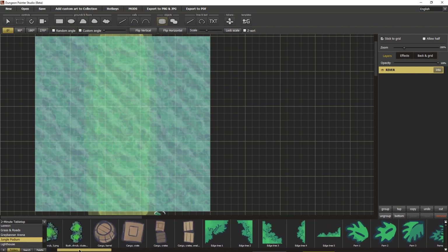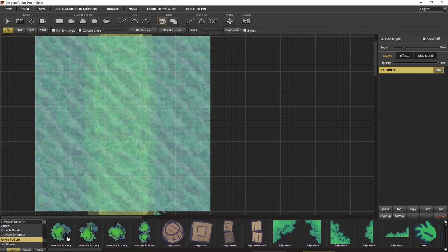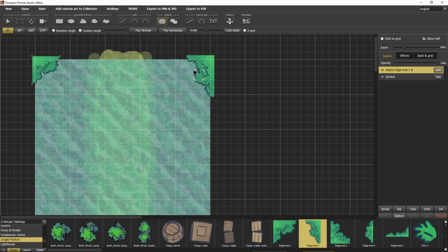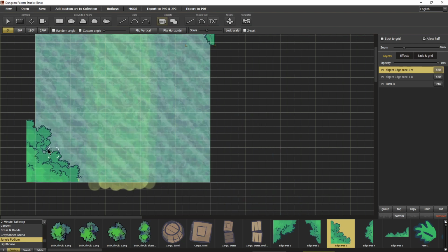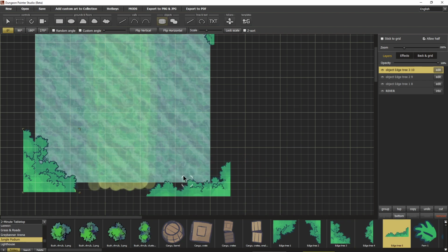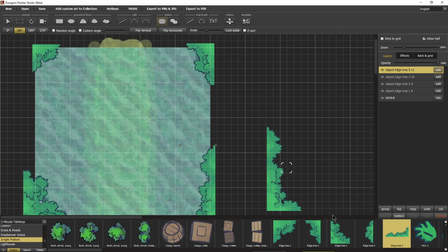So let's see. Do I want an edge? I think I do want kind of a forest canopy edge, so I'm gonna go ahead and do that. In fact, I may just get rid of stick to grid altogether and kind of go where I want to go. Flip horizontal. There we go. Like that.